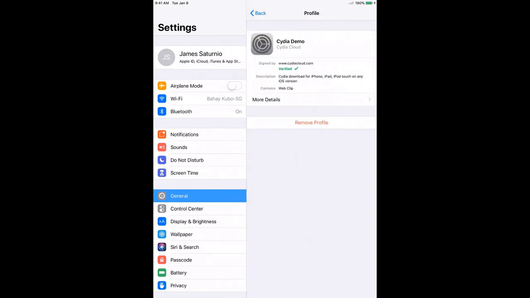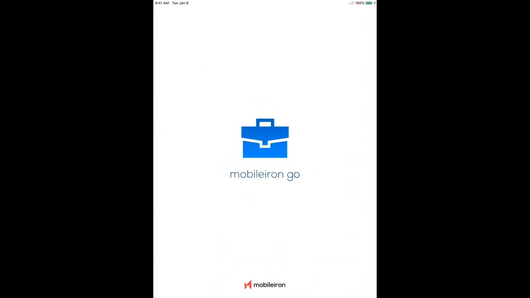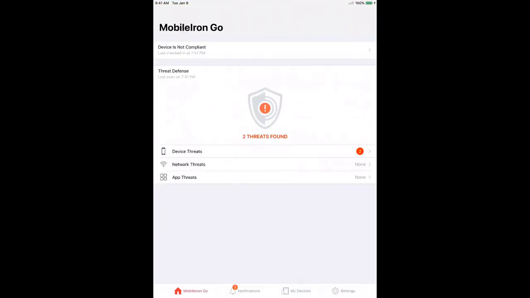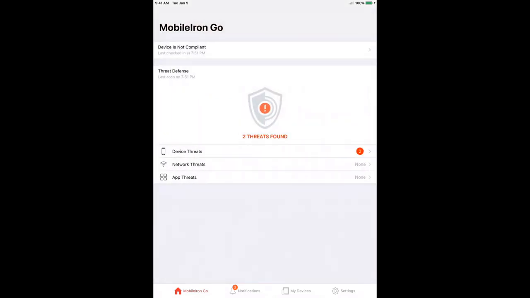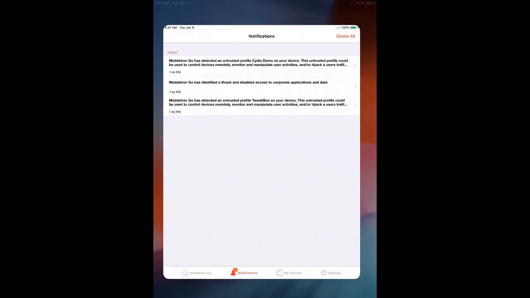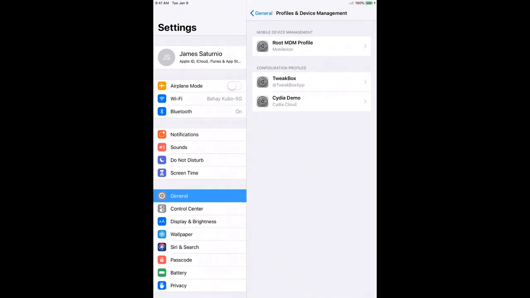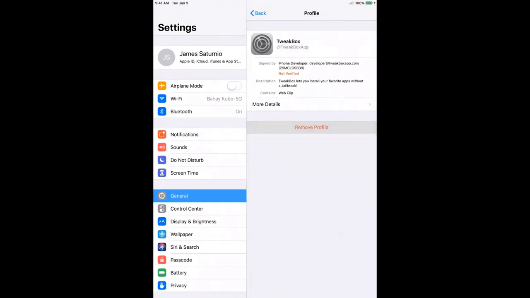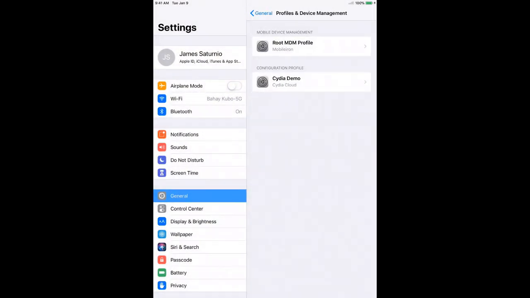When I go to MobileIron Go, it's already detected the suspicious profiles. It considers them to be risky and has already quarantined the device by blocking the Enterprise App Store and uninstalling the managed apps and content from the device as a way to protect the personal and work-related data from being harvested from the device.